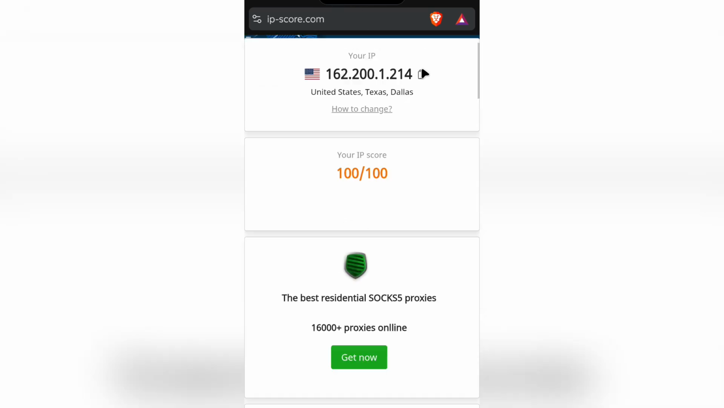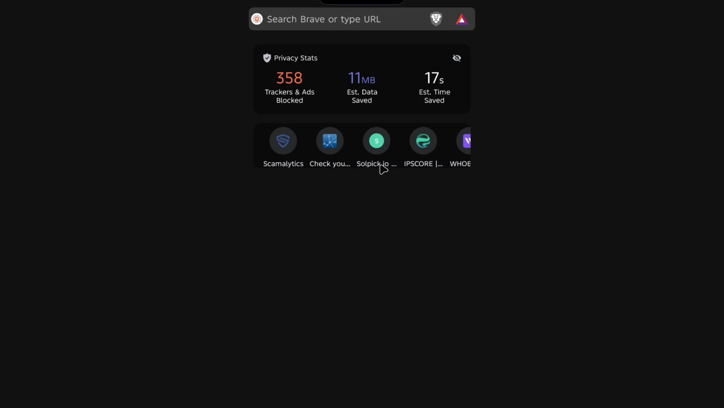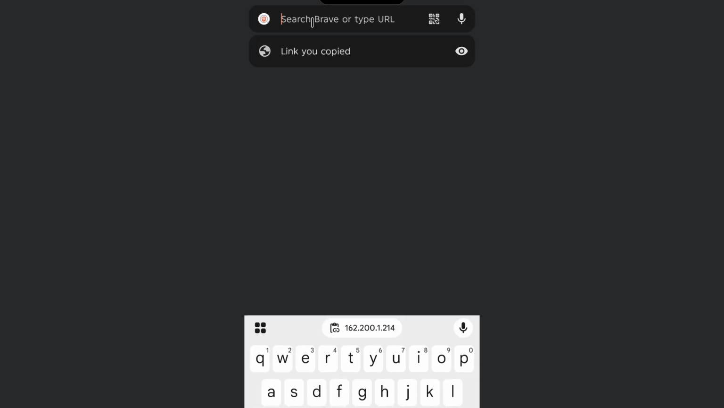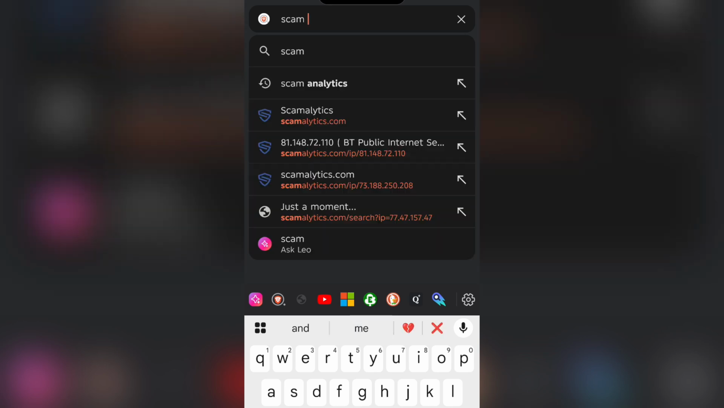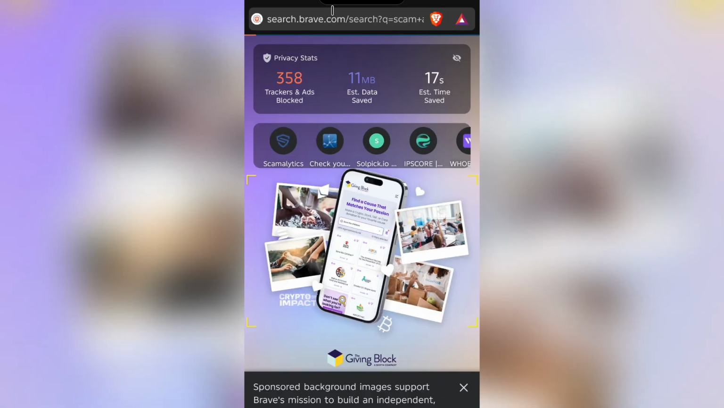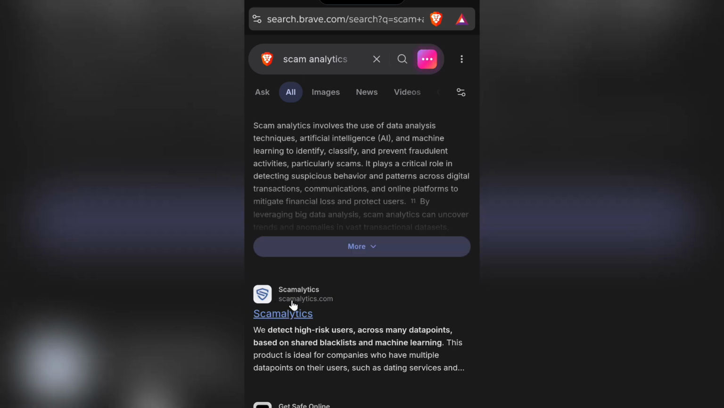You come over here and copy this IP right here. Once you copy the IP, you come here and add another tab. Then you search for scam analytics. The reason I use scam analytics is because I use it to detect if the IP is good enough for surveys. So click on this first one you see here. Once you click on it, you wait for it to load.